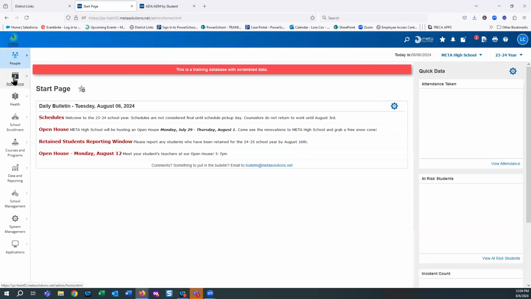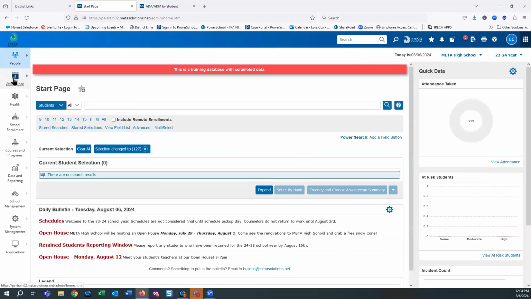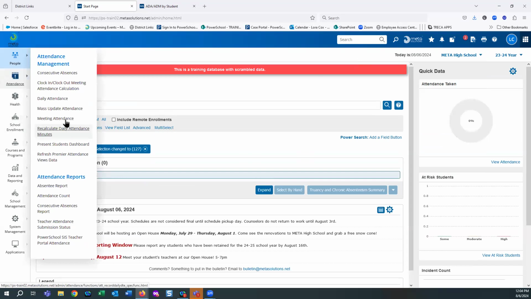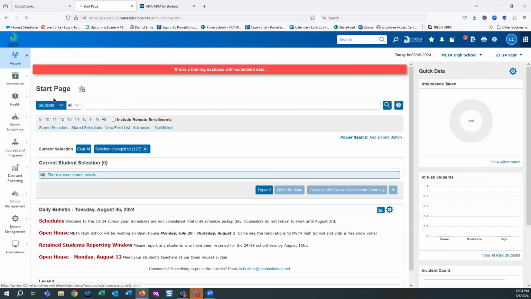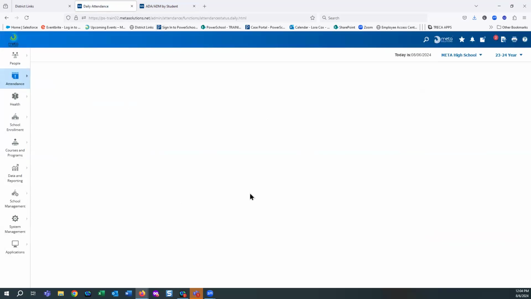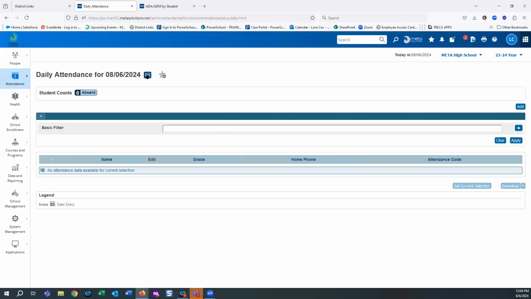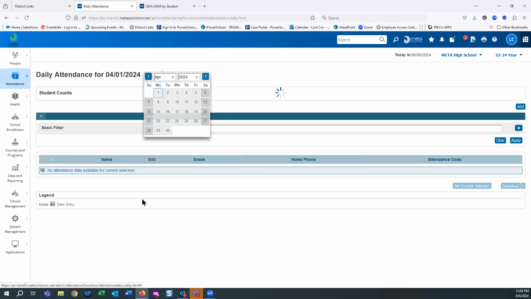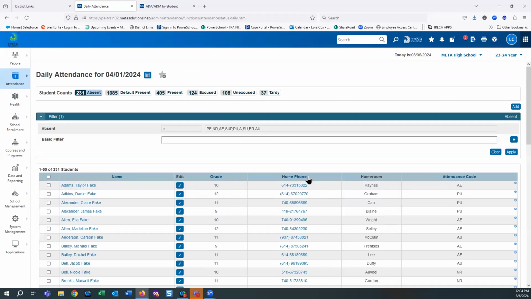I'm going to go to attendance and my daily attendance. This will default normally to today's day, but because we're in a summer training database, I'm going back to my April 1st date. Okay, so remember, here's all of the students who have been marked absent.